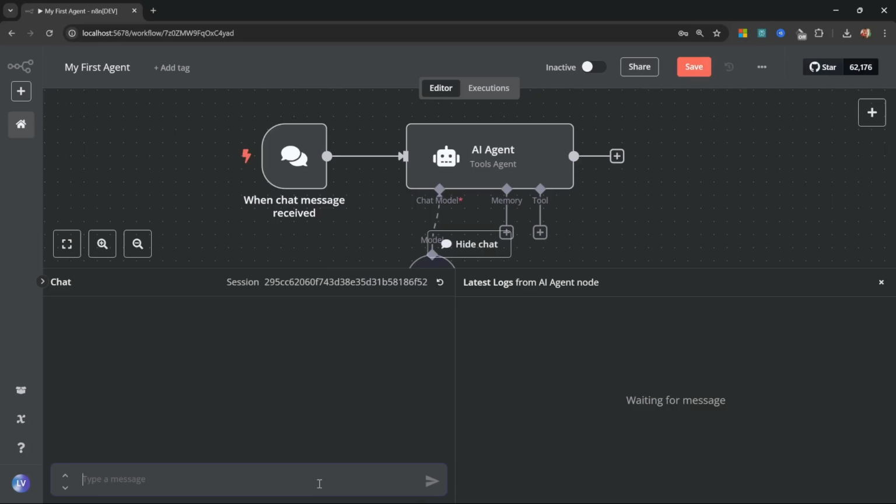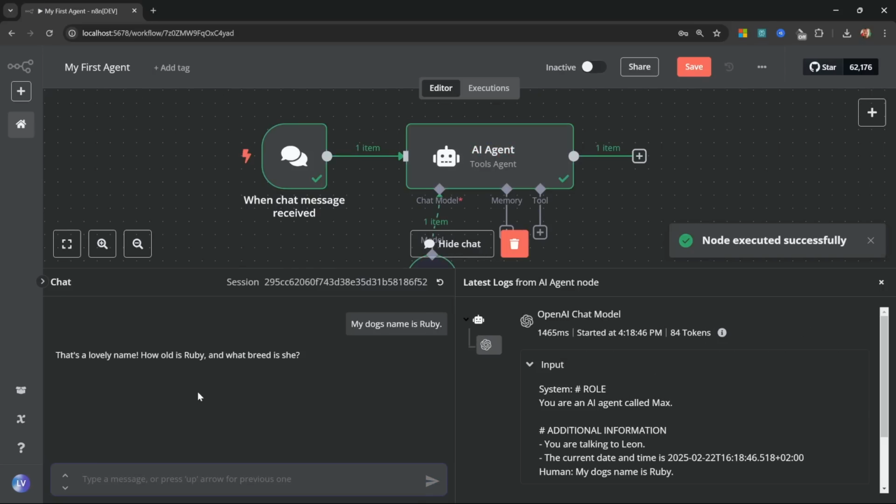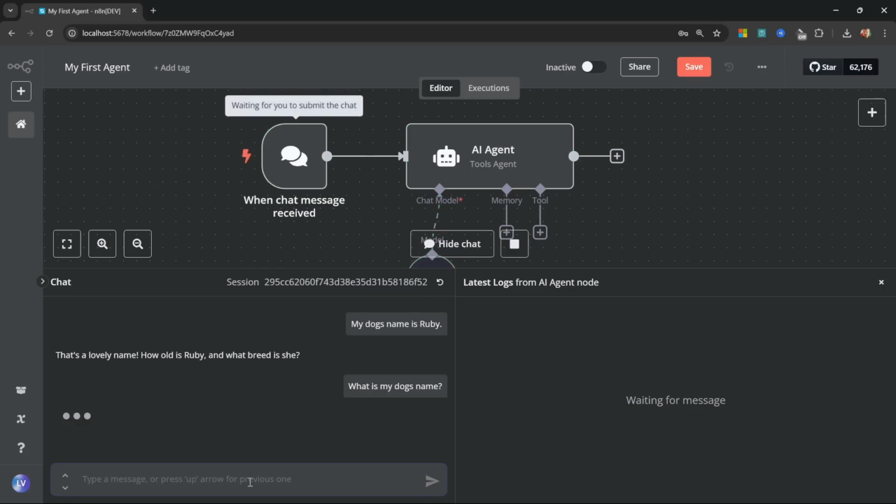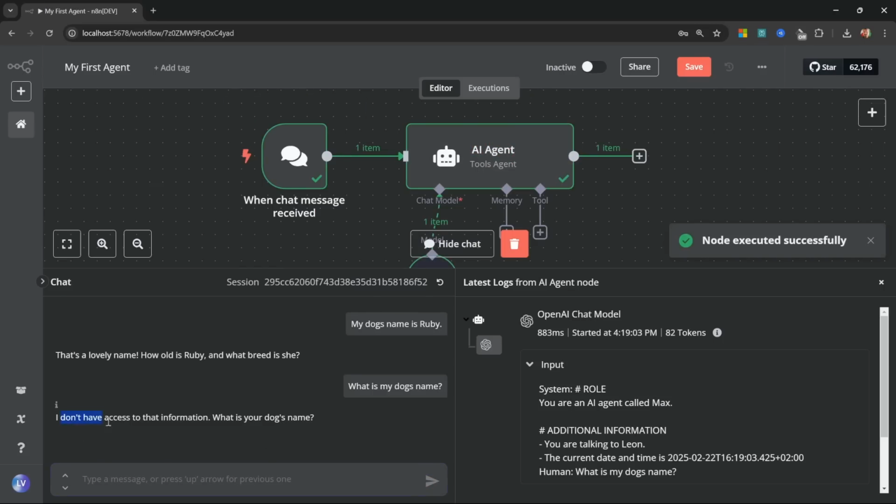Our agent is working, but it is lacking some basic functionality. First, let me show you this silly issue. Let's say my dog's name is Ruby. Our agent says, "Oh, what a lovely name. How old is Ruby and what breed is she?" But watch what happens when I ask it, "What is my dog's name?" And now it's saying it doesn't have access to that information. So our agent is clearly suffering from some kind of memory loss.